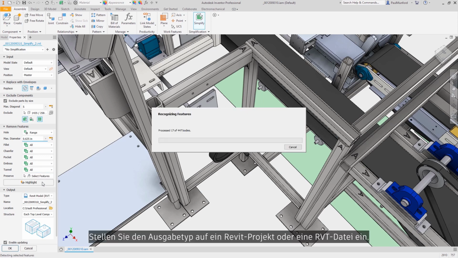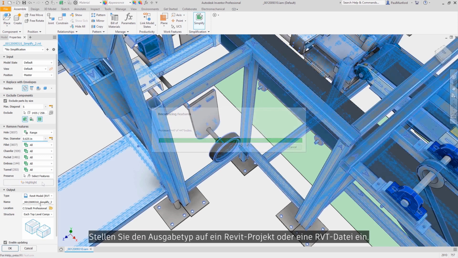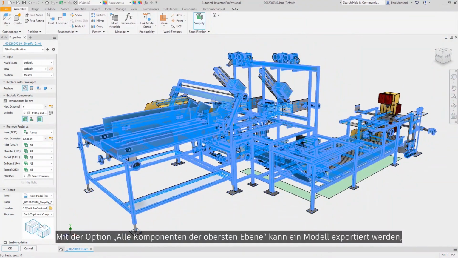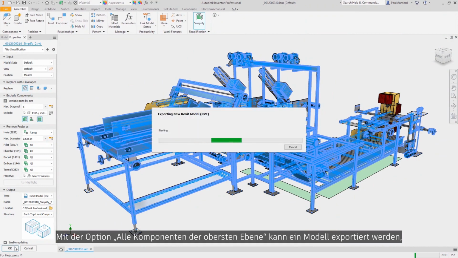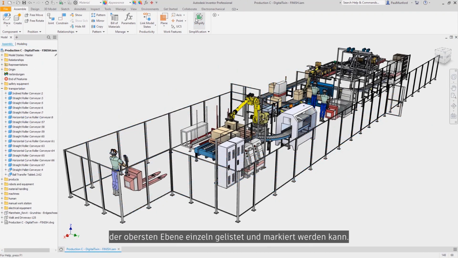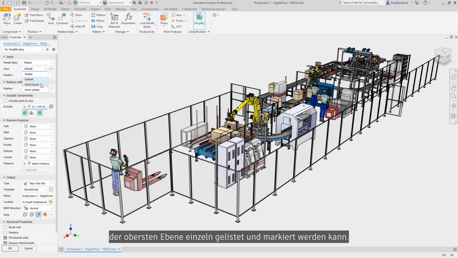By setting the output type to the Revit project or RVT file, additional settings are revealed, allowing us to structure our output. The Each Top Level Component option allows us to export models in which each top level Inventor assembly can be scheduled and tagged inside of Revit.